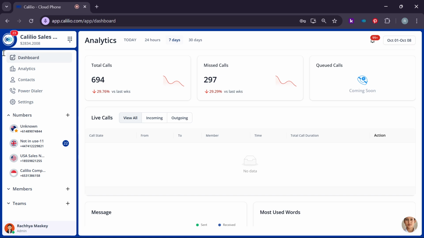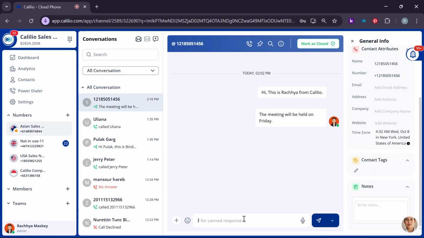First, navigate to the left panel on your Calilio dashboard. Then, click on a number to access its call box. Once in this interface, click on this rectangular box to type out the message that you want to schedule. Other than text messages, you can also schedule and send voice notes by clicking on this button, and all MMS files saved in your computer by clicking on this button.